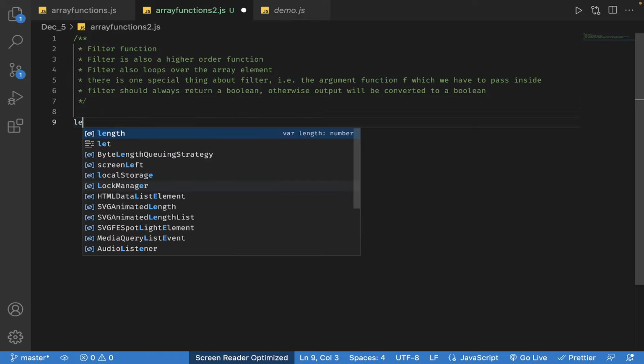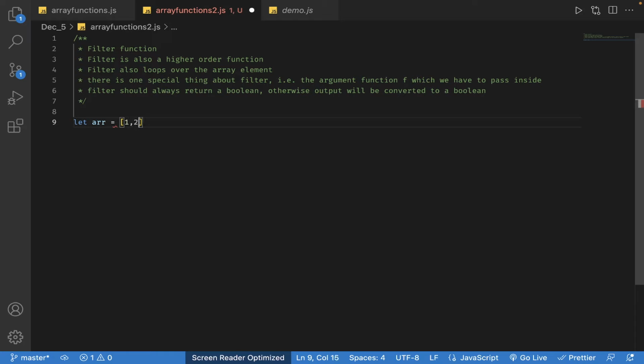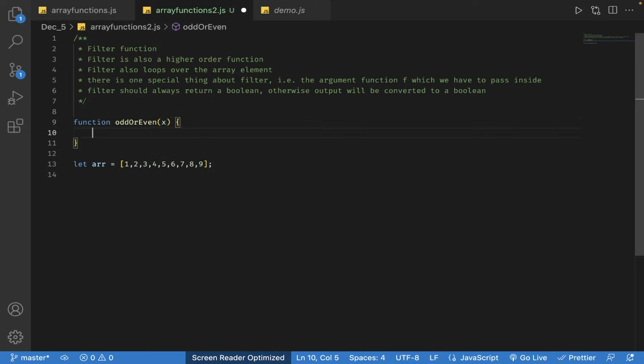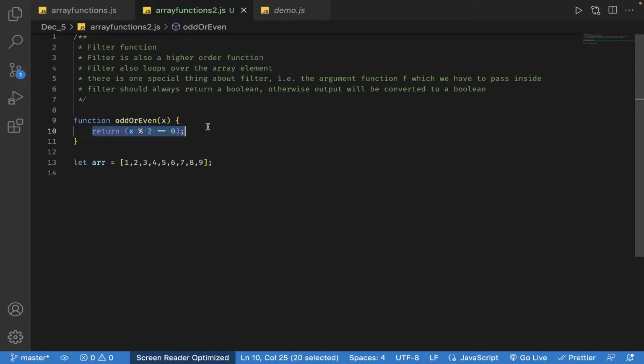For example, let's say you have an array. Okay, let's say this is the array. Now let's say I write a function oddEven, or odd or even, and I get an element x. Let's say I return x mod 2 double equal to 0, right? I'm going to return this. Okay. Now you can see it is returning a boolean, right? It checks whether x is divisible by 2 or not. If x is divisible by 2, it will return true, because x mod 2 will become 0, and 0 is equal to 0. So it's returning a boolean, right?